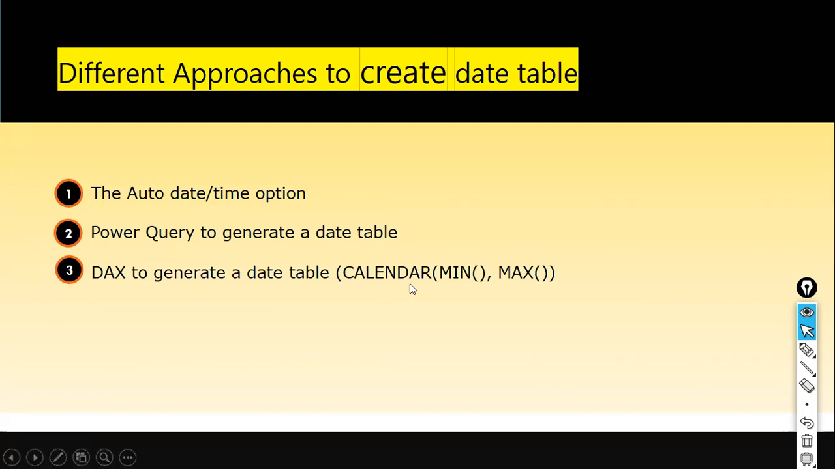You have something called the CALENDAR function. Apart from this, the CALENDARAUTO function is also available. With these two functions, you can create the date table.